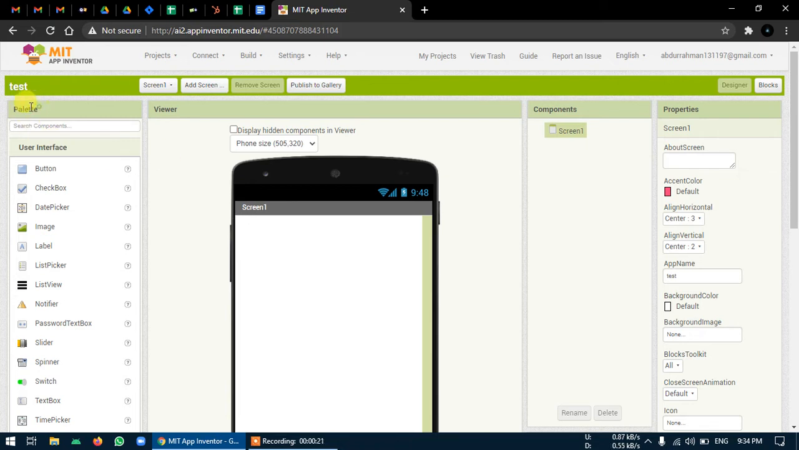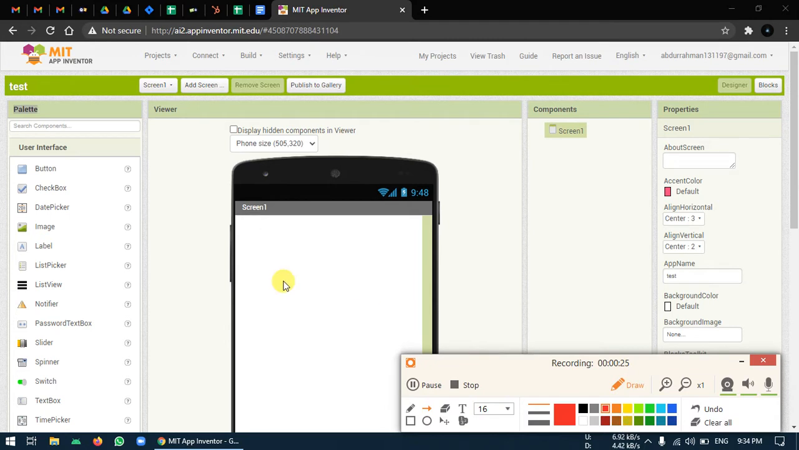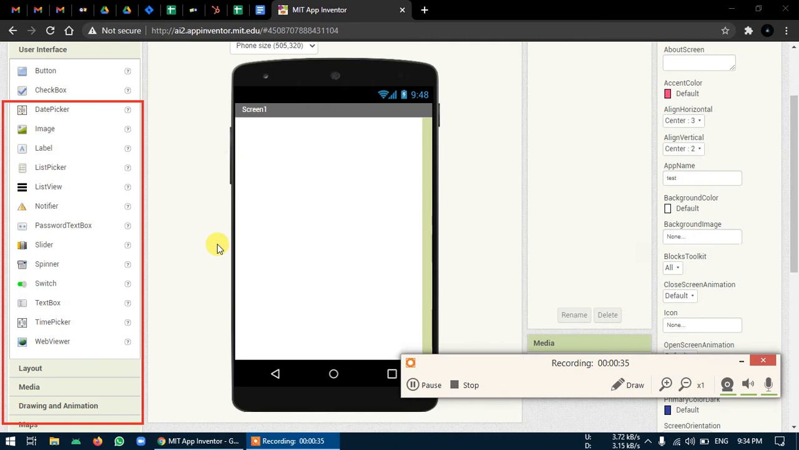So main thing is palette section. This one. This palette section contains all the components. We have a lot of components here. This palette section actually is like a library, component library.